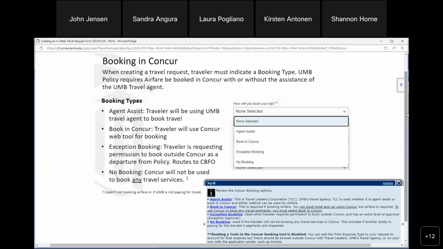Exception booking. Traveler is requesting permission to book outside Concur as a departure from policy. If you choose exception booking, your request will route to Dawn Roads.